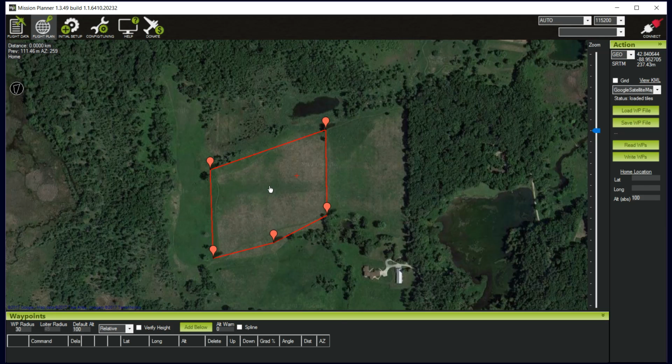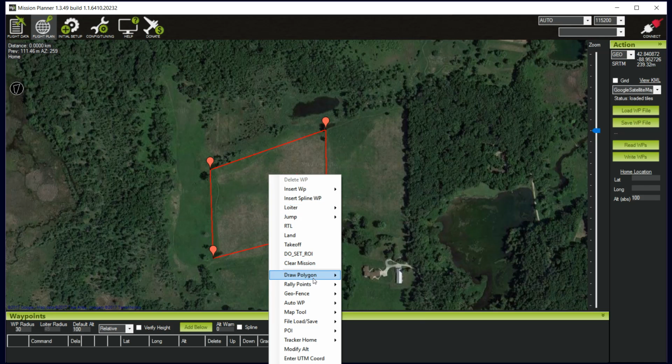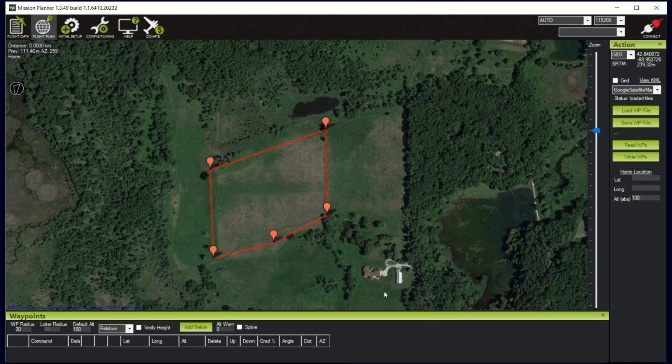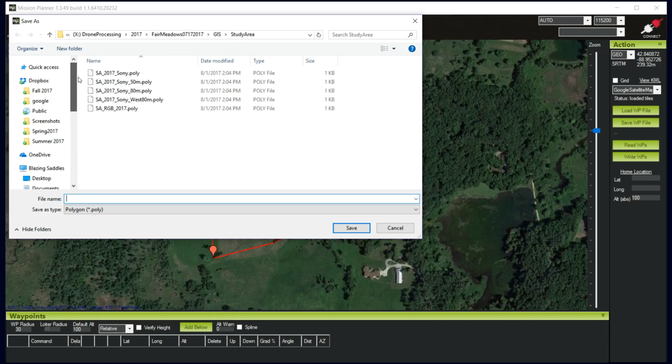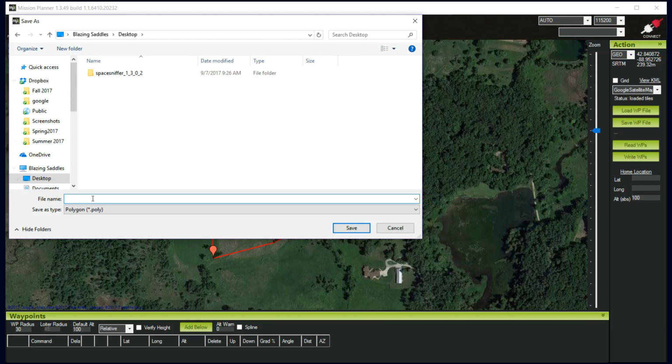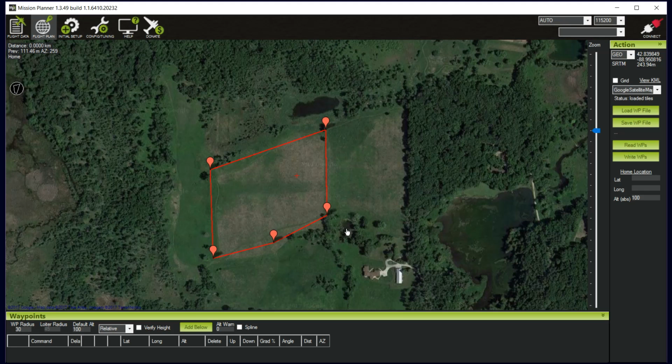Now, it's generally a good practice to right click and save that file off onto the desktop. So, all right, that's our study area. Because I'll probably want to fly the same thing again, or go back and see what I established as a study area, and it doesn't get saved by default. So it's a good idea to save that.